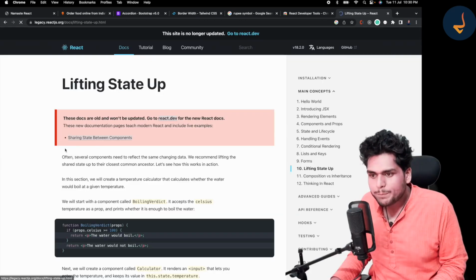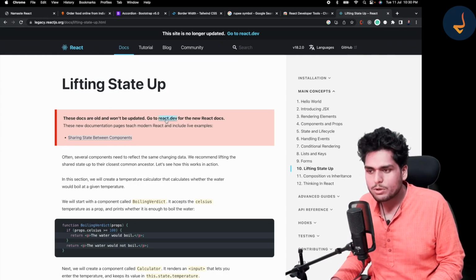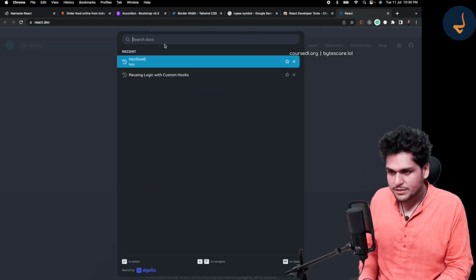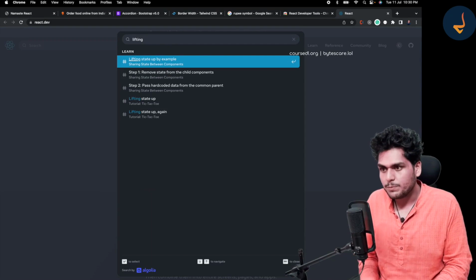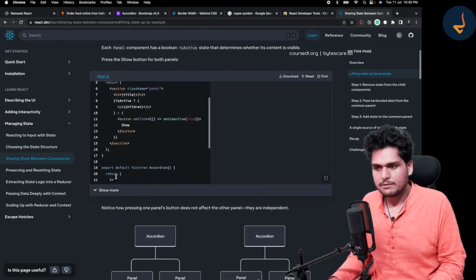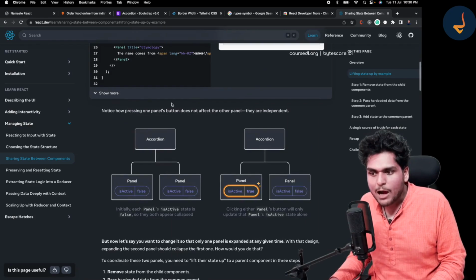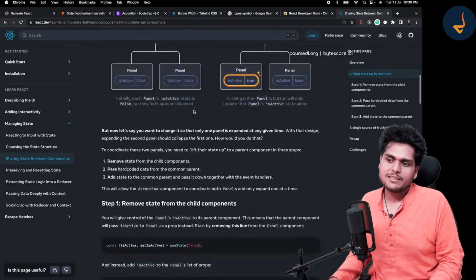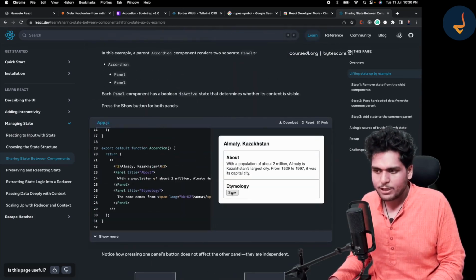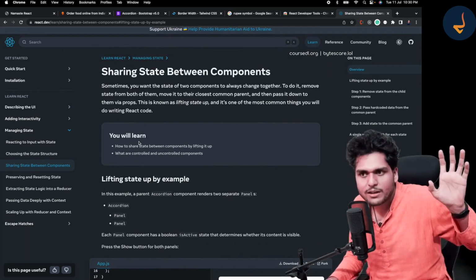Let's go there. Don't go to this older doc, go to the new doc. Let's go to react.dev. This is the new docs, and over here just search for lifting state up. See this, lifting state up. And I have tried to use the same example. Now when you read this, it will make sense to you. It also uses the example of accordions. Please read this. It will make sense if you have not understood it.